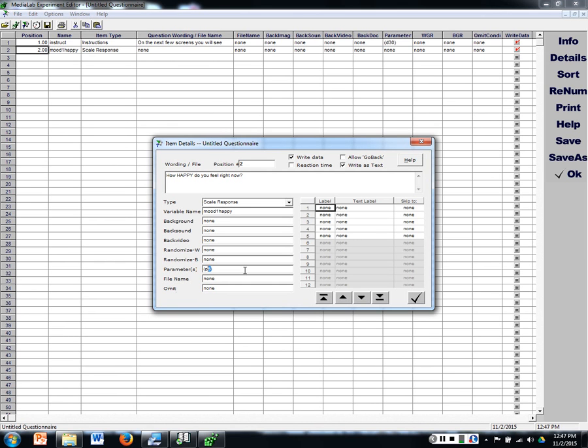The default is 5, that's what's automatically entered here if you do a scale response, and in fact 5 is what I want. But if you wanted to give participants a 7-point scale, if I change this 5 to 7, watch what happens on the right as soon as I click elsewhere. We just got 2 more rows here. But I'm going to change it back to 5 because I only want them to respond on a 5-point scale. So now I can edit what I want that scale to say.